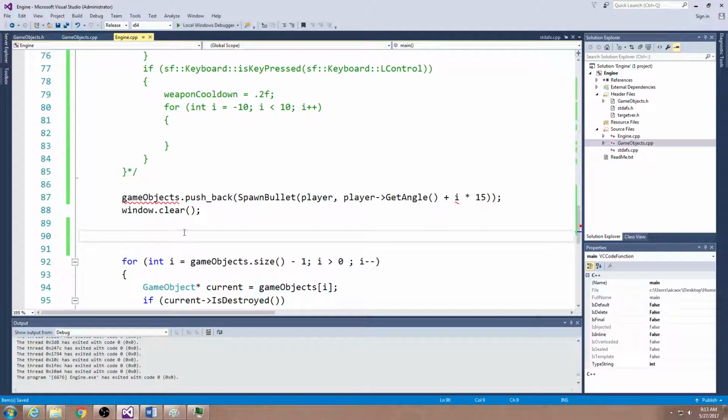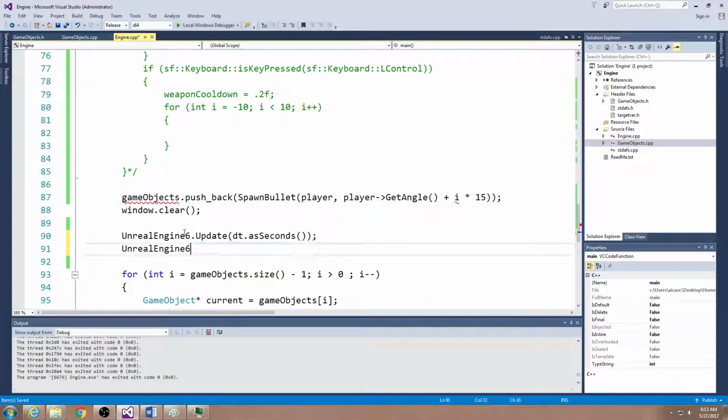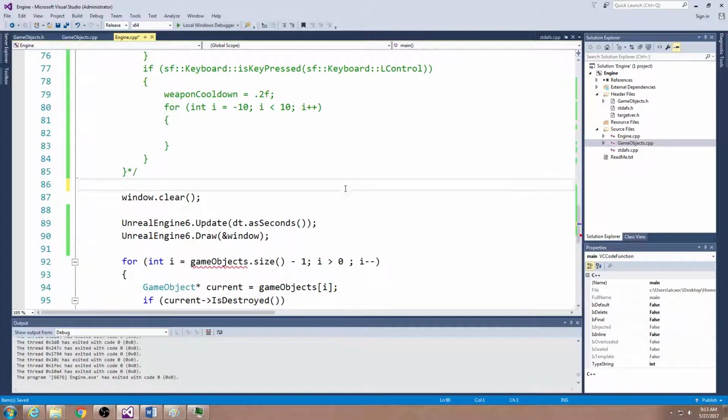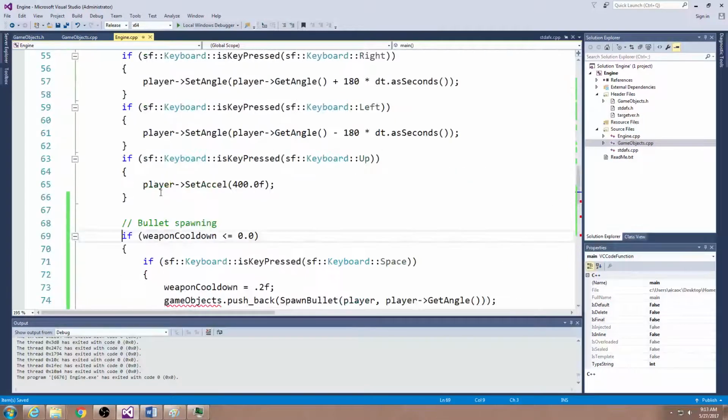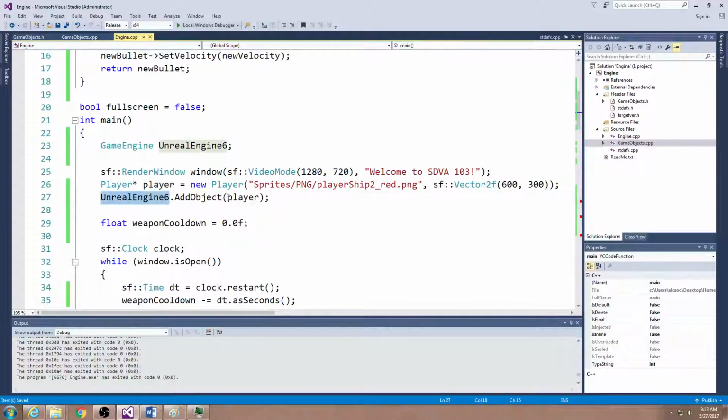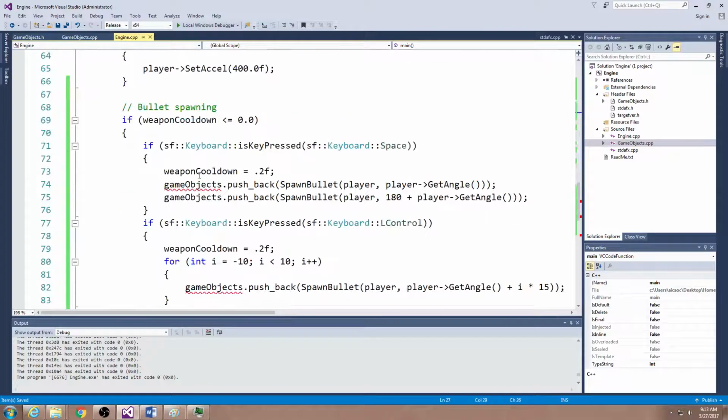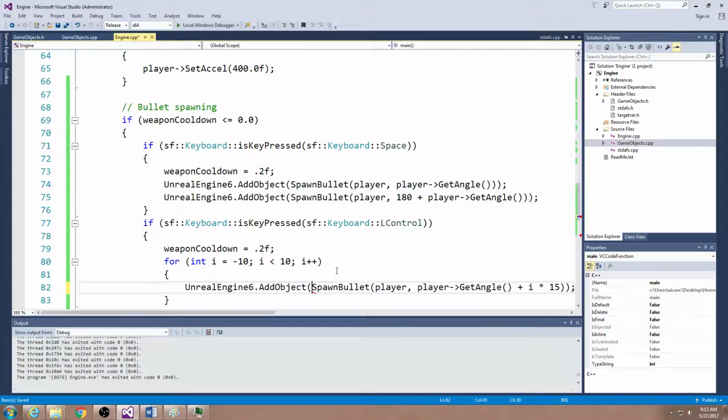So what we can do now is call game engine, or what we call the Unreal Engine 6, update, pass in the delta time, and we could call Unreal Engine 6 draw, and pass in our window. And every place where I was calling push back before, I'm going to replace it with Unreal Engine 6 add object. I'm just going to replace all the red squigglies here with add object instead, like so, and like so.